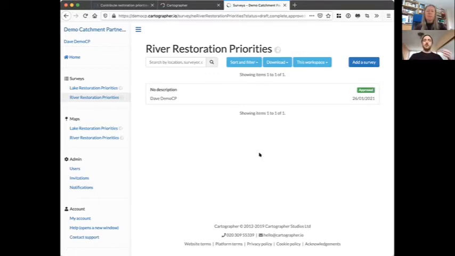Now, I should probably explain what that means in the bigger picture. So I said this is a sort of a bottom-up peer-to-peer sharing system. You have your workspace on Cartographer, your private website, where you can put in as many surveys as you want. They stay private to you until you mark them as approved. Now, at this point, this is now shared with all of the other catchment partnerships who have their own websites, their own workspaces. And everybody, by default, just sees their own data, but you can just flip a switch and see the aggregated data set.